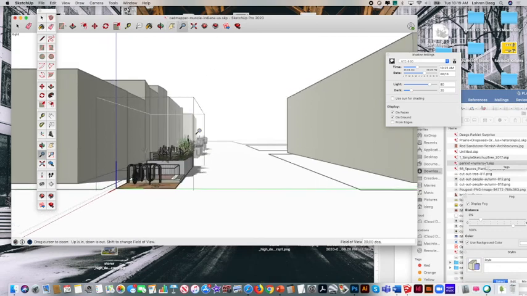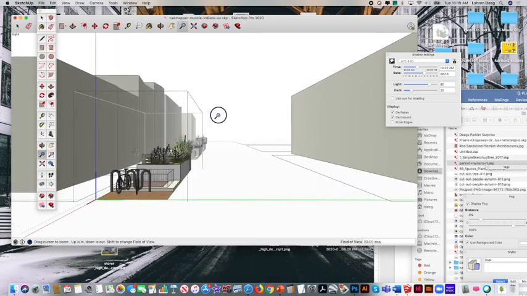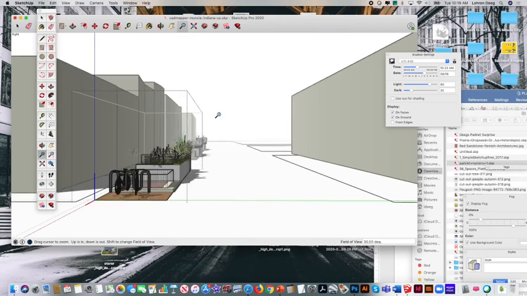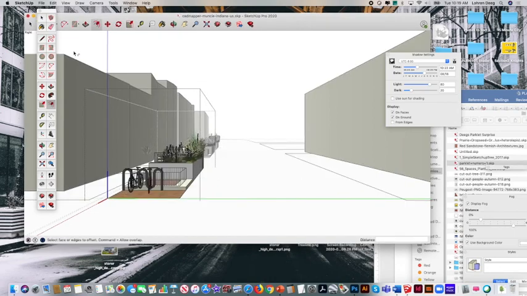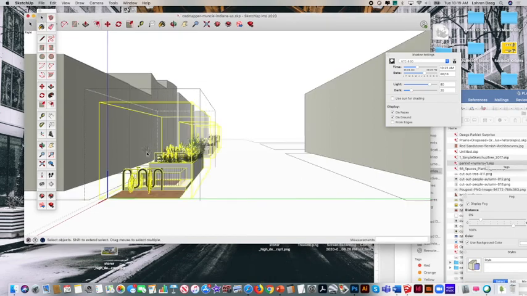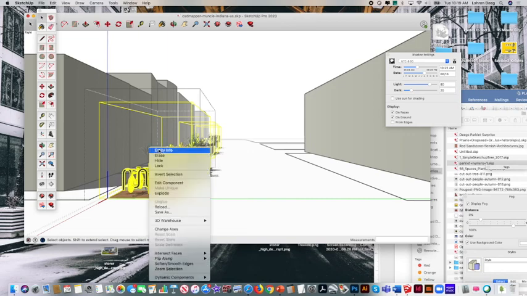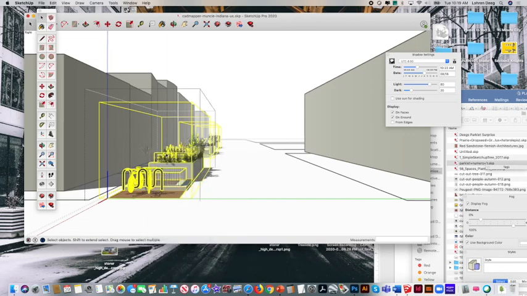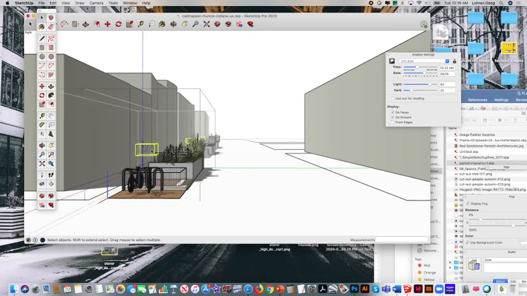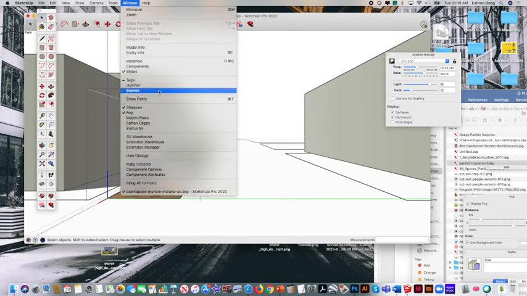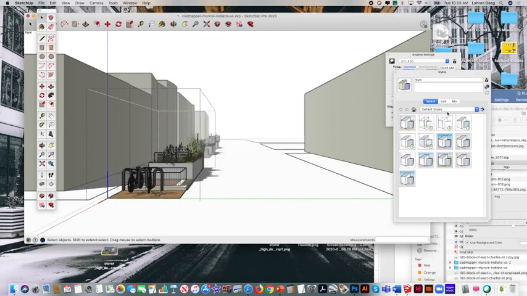Set this, get this going. And then I've got flying grass. Look at that, flying grass. Fantastic. Get rid of that. Goodbye, flying grass. All right. Then I'll open up the styles menu and take a look at some of the different styles that we have.